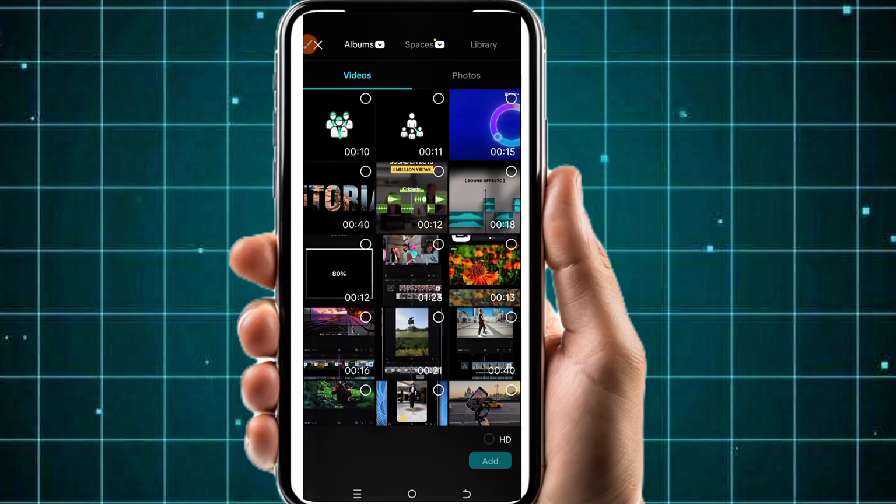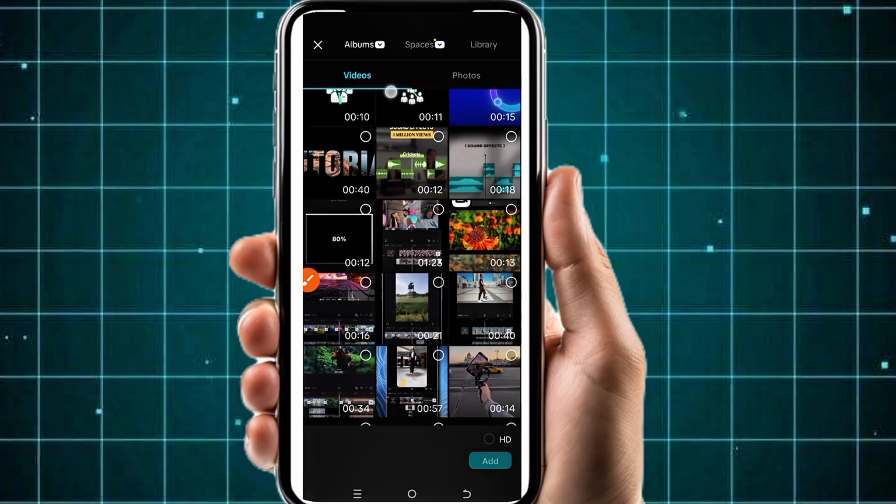So let's assume, as you can see, there are two sections here. The first one is photo, the second one is video. So if it is a photo that you want to select, you click on photo. If it is a video you want to select, you have to click on video. It is on video right now. Then it will take you to your gallery, the different folders you have in your gallery. As you can see, this place is saying album.